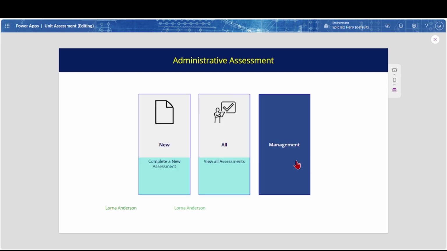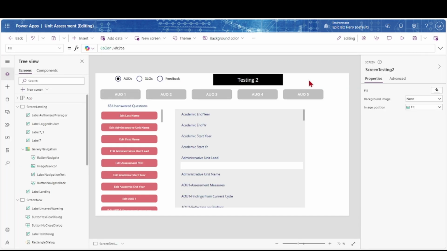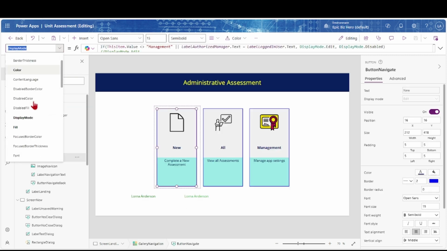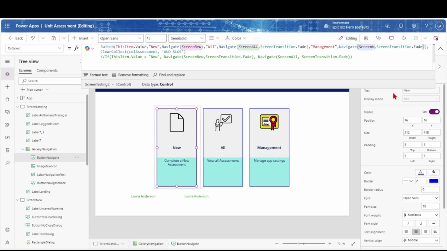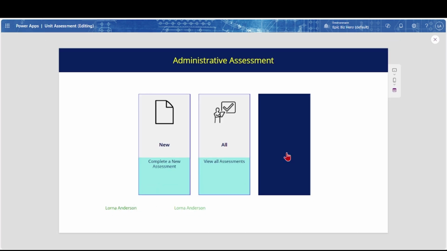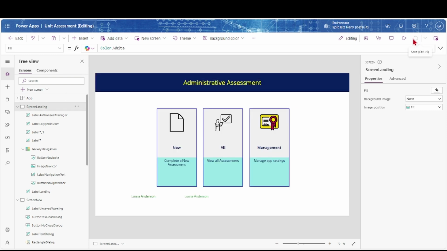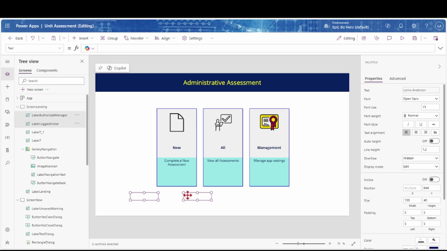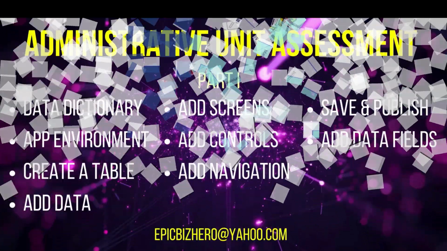With that, you can set the navigation for management to go to any screen you want to restrict. Maybe where you conduct your test, or a practical screen such as your branding. Just make the change in the onSelect formula. Lastly, hide the text labels and move them to the bottom right corner. And with that, we are done.